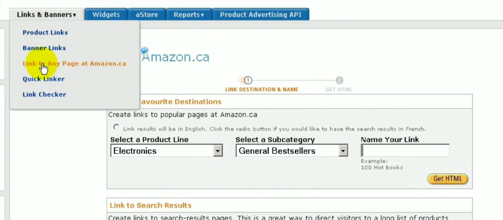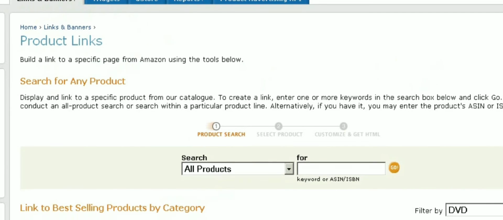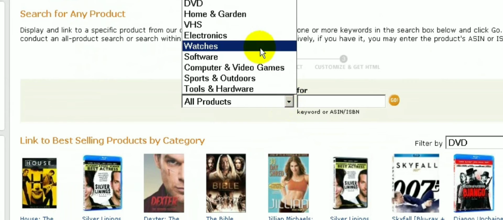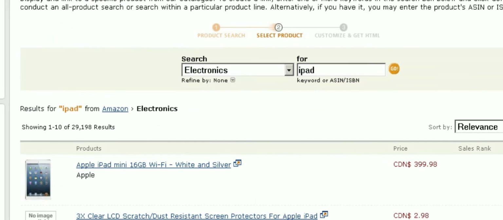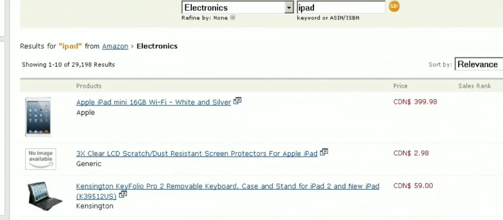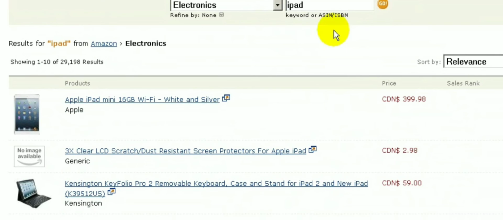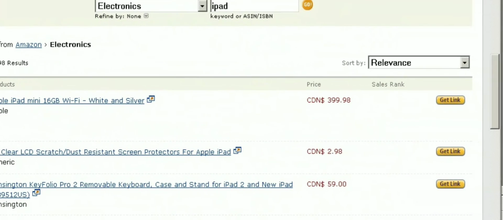But for now, let's just get a link for a product. So let's click on the product links. Okay, so we're just going to do a quick search. Electronics, and for this example, let's select an iPad. Okay, so we're just going to choose the first one here. This is an Apple iPad mini. Let's see. On the right hand side here, there's a get link button.